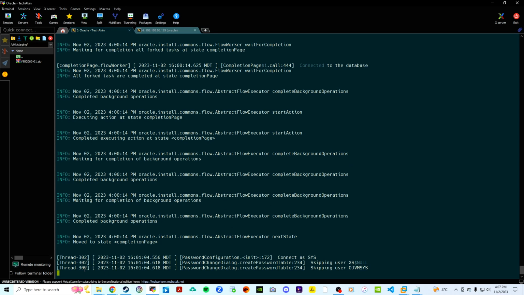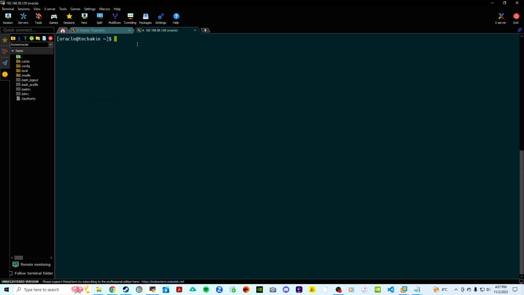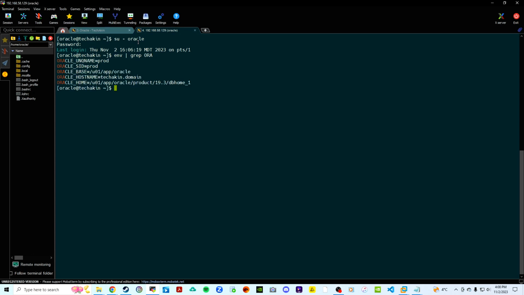Now to do that, we're gonna exit this page. Let's go to the Oracle side. I will log in again as the Oracle user, and enter the Oracle user password. First thing I want to do is check our environment variables. So I want to know if we've set all the environment. So env piped into grep ora. Perfect. As you can see, we have set the environment variables before we even installed the database.